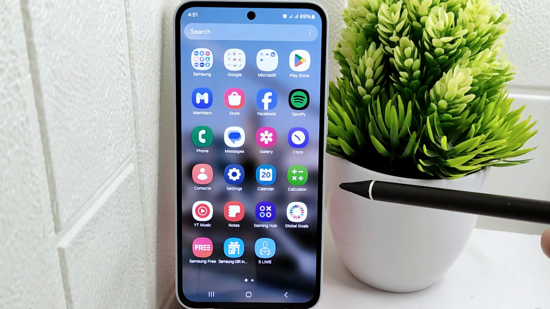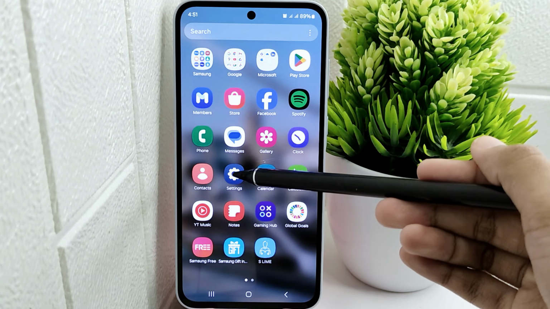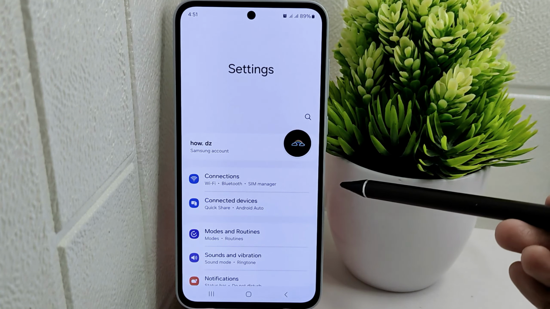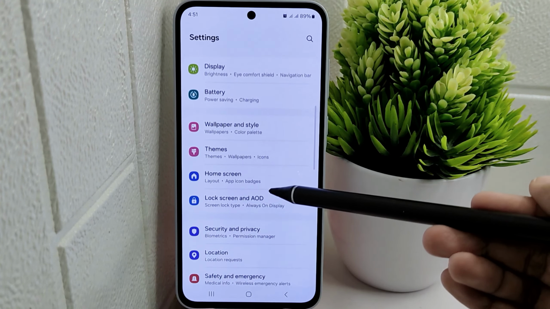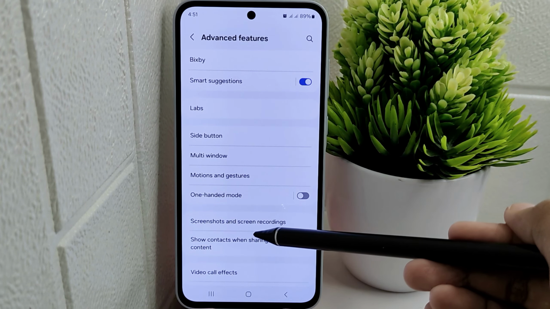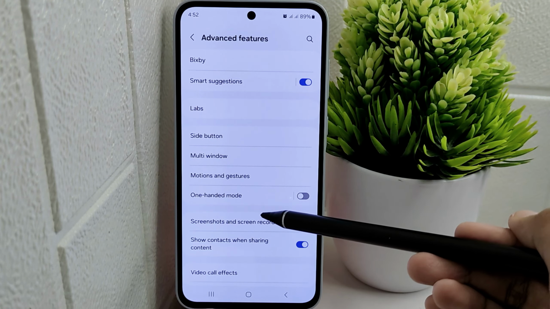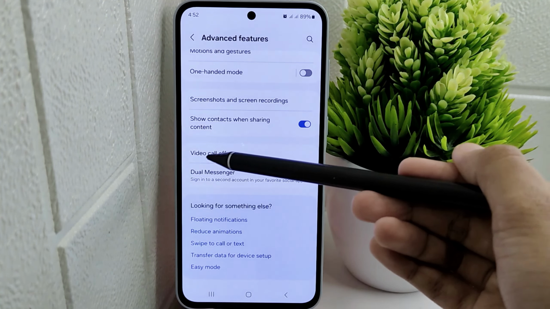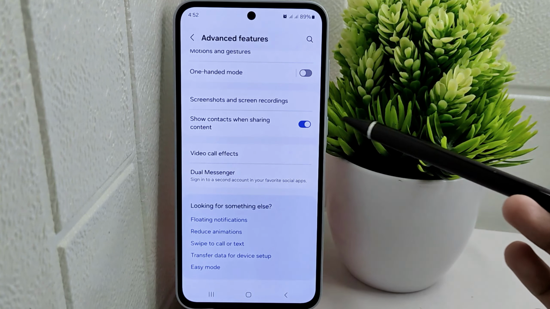To initiate the process, please access the settings menu on your device. Okay, next scroll down and select the Advanced Features option. So, within the Advanced Features menu, continue scrolling until you find the Double Messenger feature.